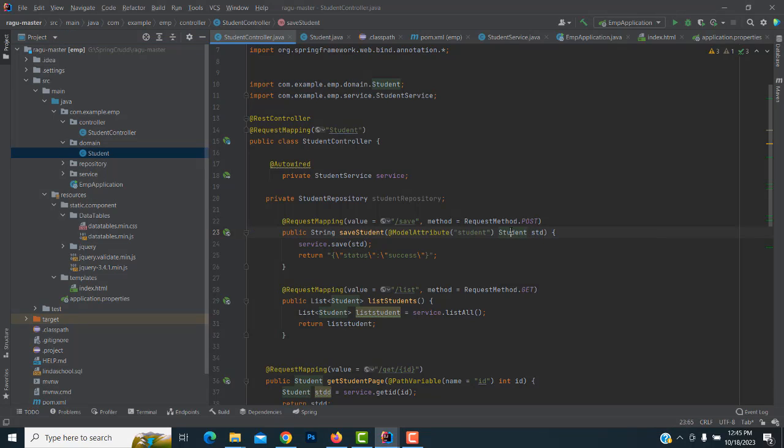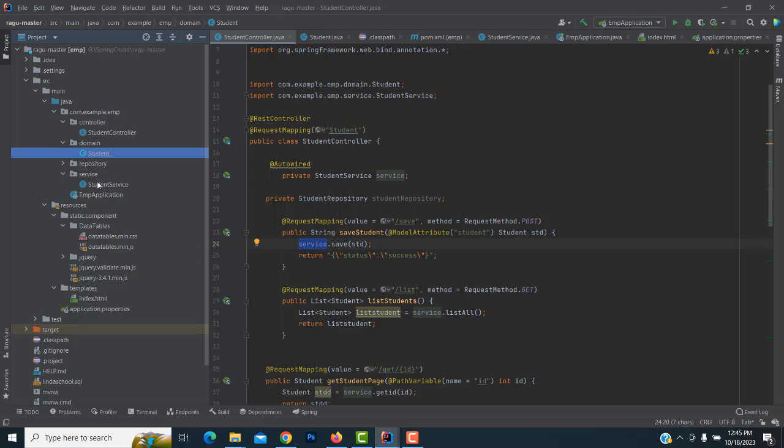Okay, student domain. What's the data posting? It's coming here, this model. Student data object here gets the SDS. So here the data is received and passed here. After that, the controller passes it to the service.